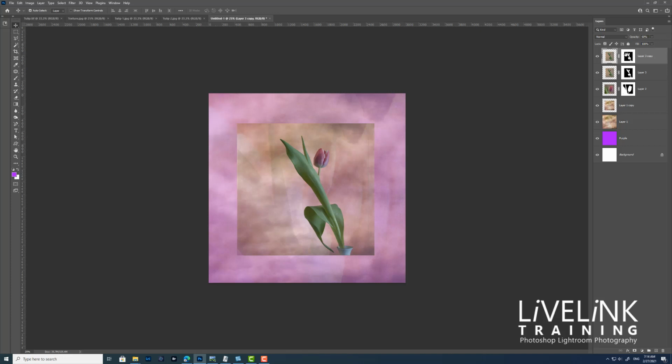And now I don't want to work with a mask, so what I'm going to do is apply this mask, and what that'll do is the mask will disappear and I'll be left just with the transparency. So I'll be working on a pixel layer. So I'm going to click on the mask and I'm going to right click and I'm going to select Apply Layer Mask. And there we go, that's it gone.